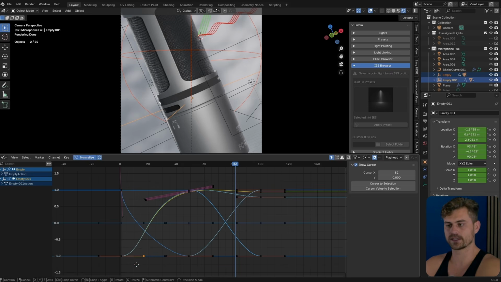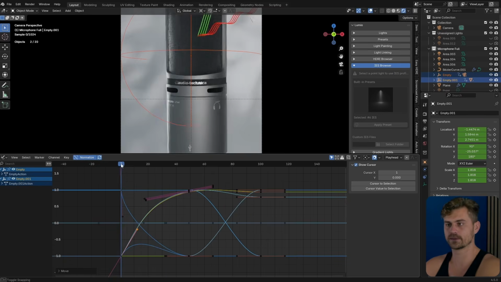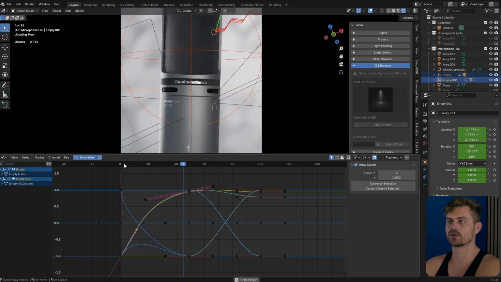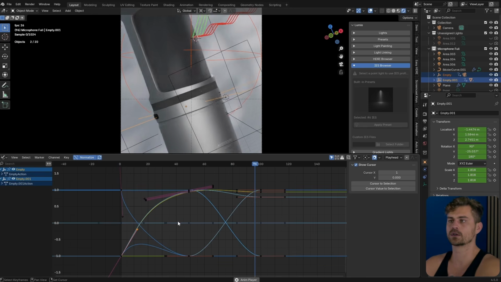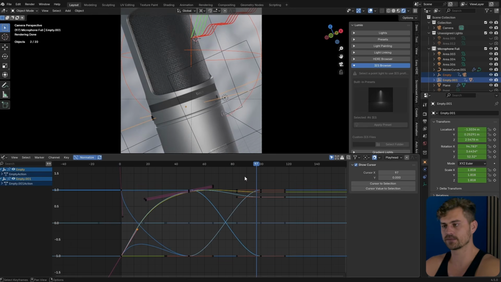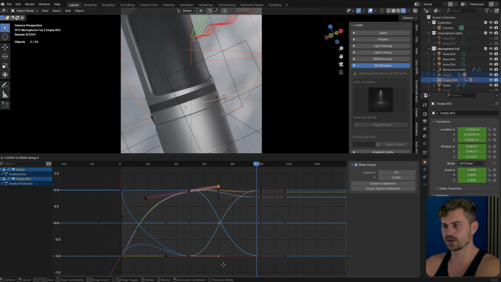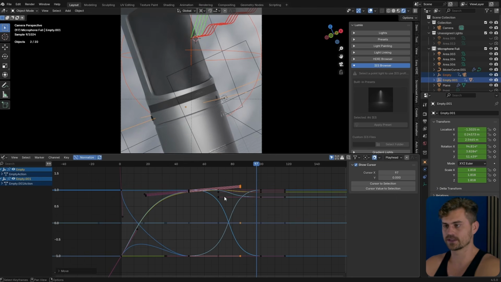And then I will select this one, also make it go fast in the beginning. That looks nice, but this could be a bit more aggressive. So I'll take all the left handles and move them to the right. Take all the right handles of this one and move them towards this side.